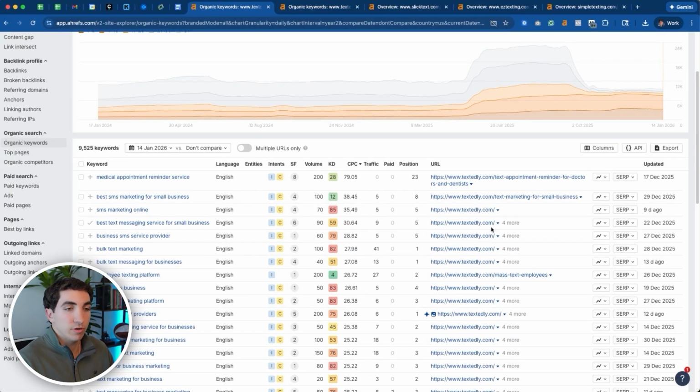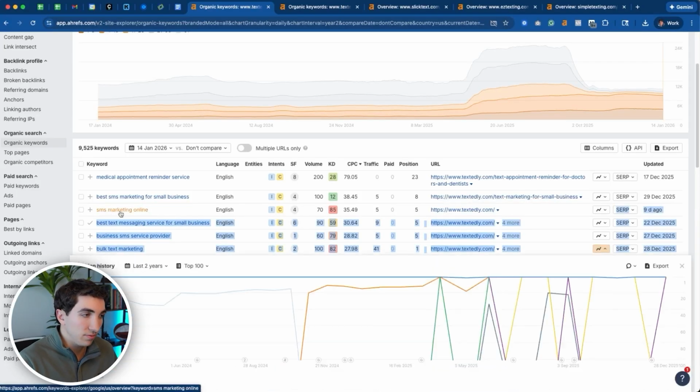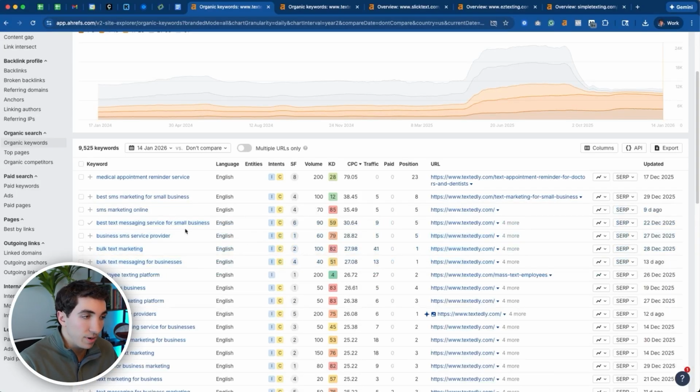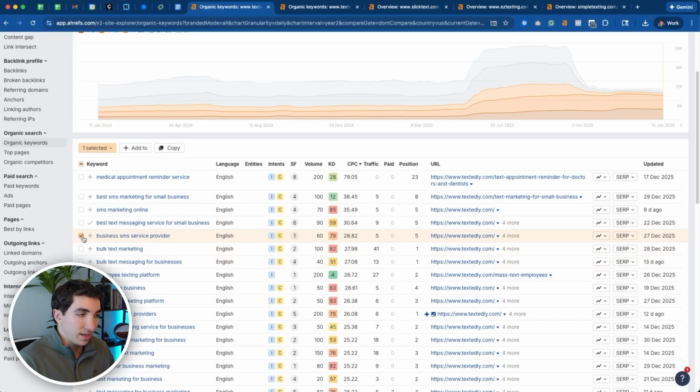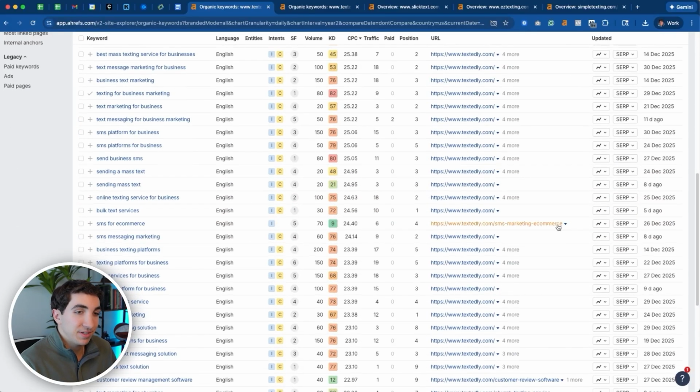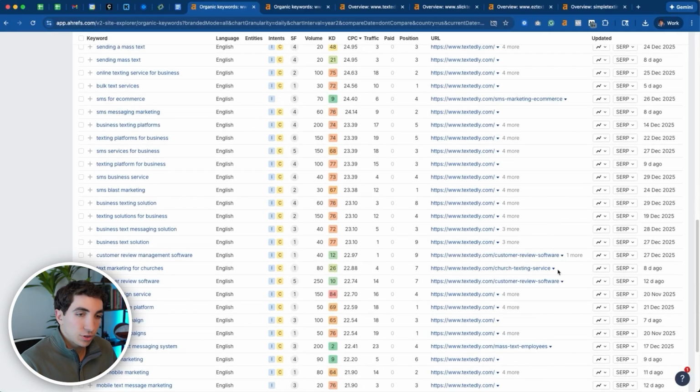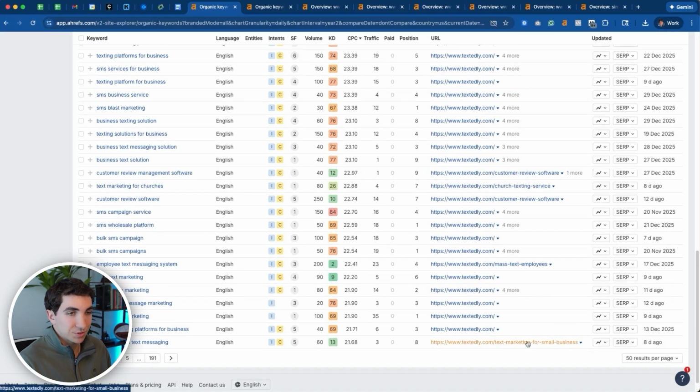And what I'm looking for is individual pages that aren't just their homepage. So for example, all of these keywords right here are their homepage. So we're not looking at that quite yet. So I'm going to scroll, and then I see SMS for e-commerce. I'm going to open up this URL like that. I see church texting software. I see customer review software. I'm going to open all of these up, and I see the text marketing for small business again.